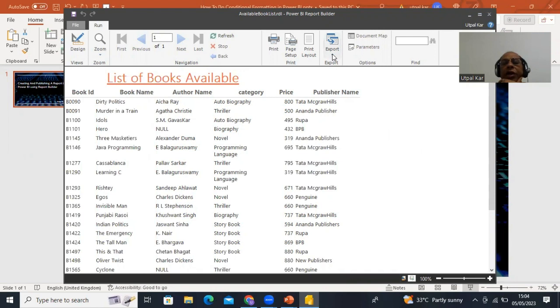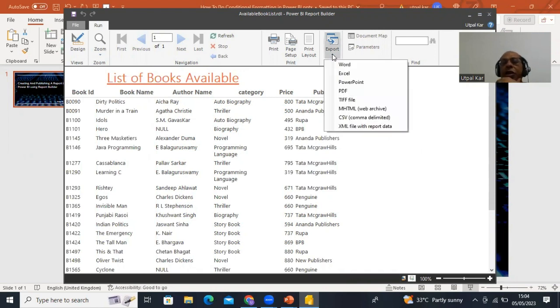Now let's explore the export option. You see how beautifully the export option is. You can export this in MS Word, Excel, PowerPoint, PDF, CSV format, XML format. So all kinds of standard formats are supported here.